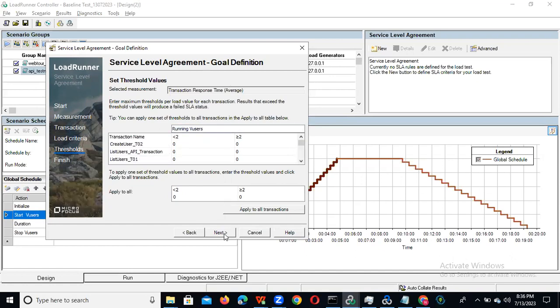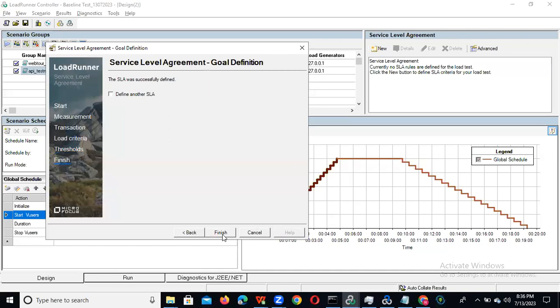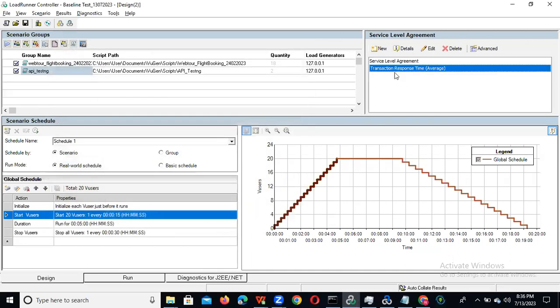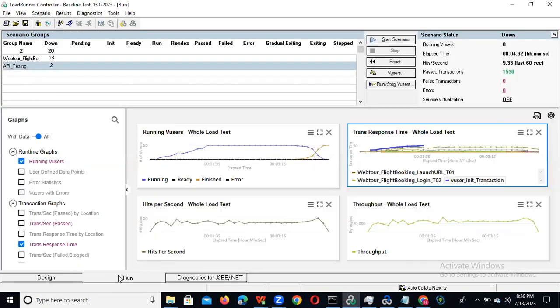Next you can click on yes and finish. Now you can observe the transaction response time SLA is also added. Now everything is done. Then you can go to the execution, go to the run, and you can start the scenario.